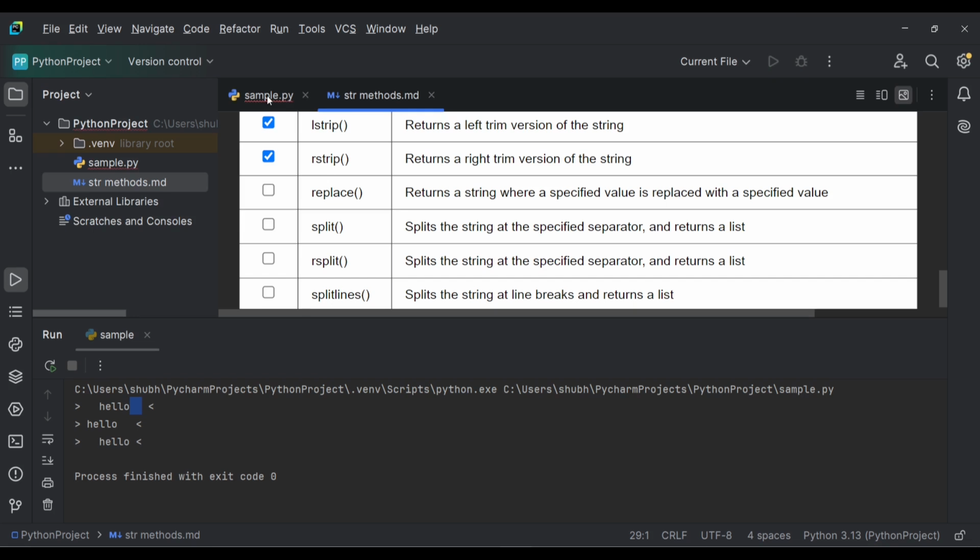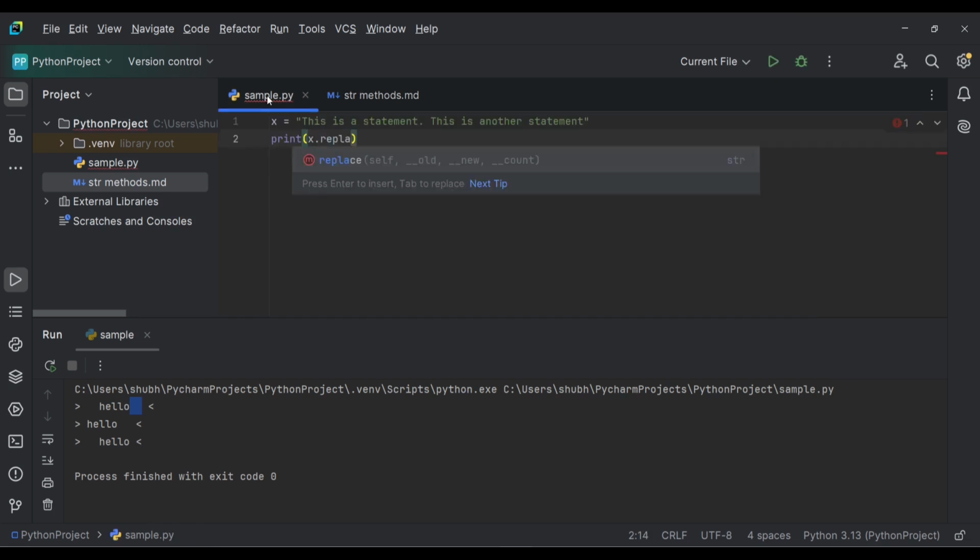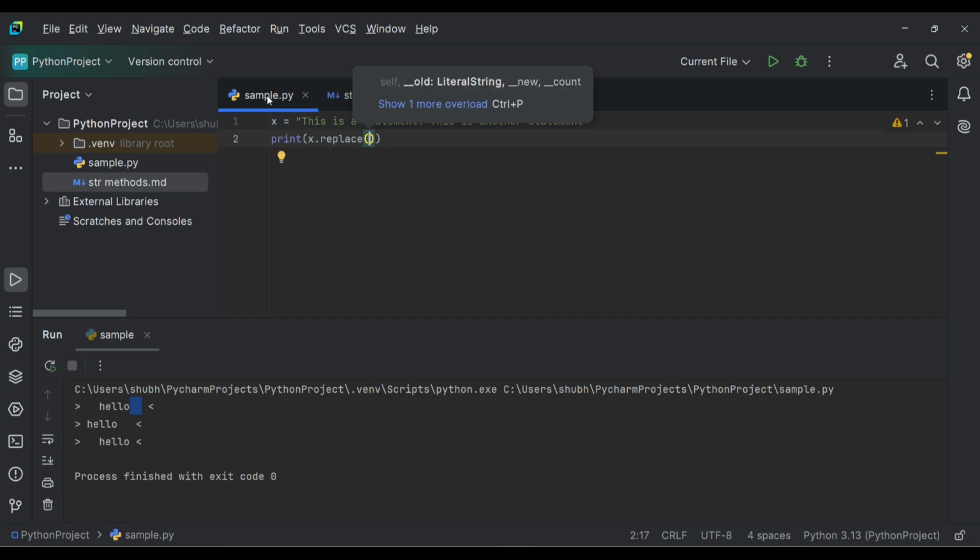We are talking about the replace method. x dot replace. Here we can see replace wants two things, the old and the new string, and then count. So x dot replace, let's say I want to replace "is". Then which word do we need to replace it with? Let's say capital S, and we can run it.